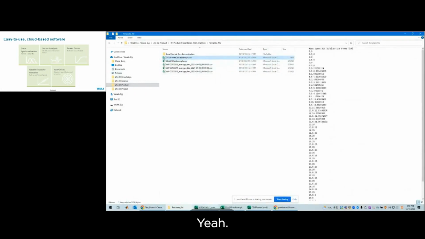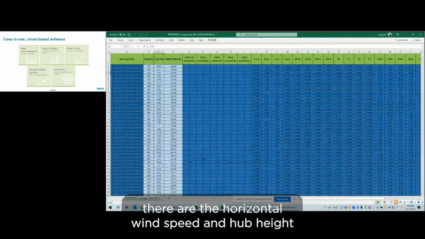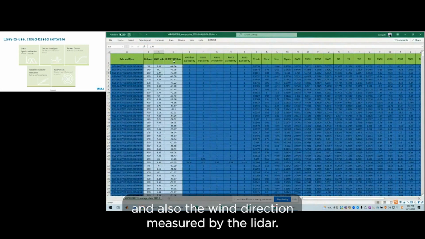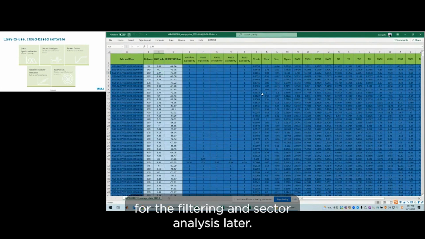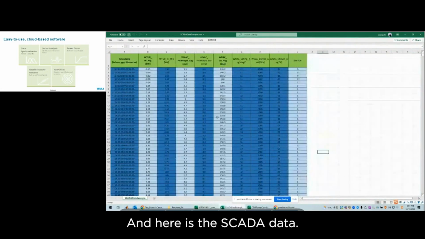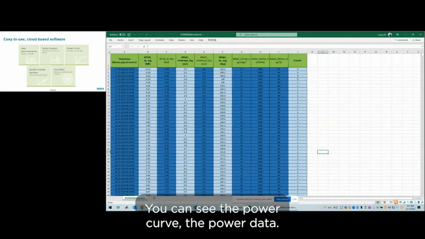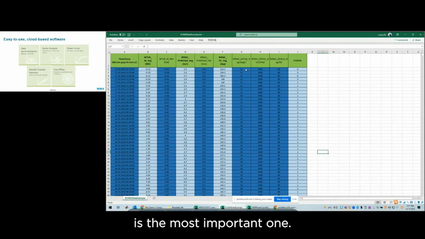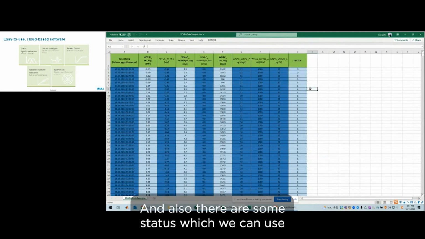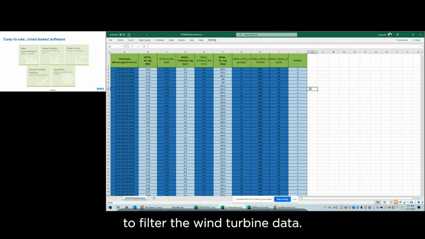If we look at some detail, there are the horizontal wind speed at hub height, and also the wind direction measured by the lidar, and other parameters which are available for filtering and analysis later. And here is the SCADA data. The power output of the wind turbine is the most important one, and there are also some status signals which we can use to filter the wind turbine data.